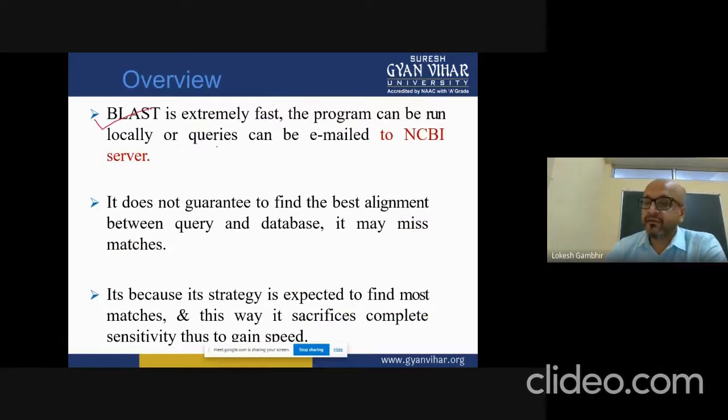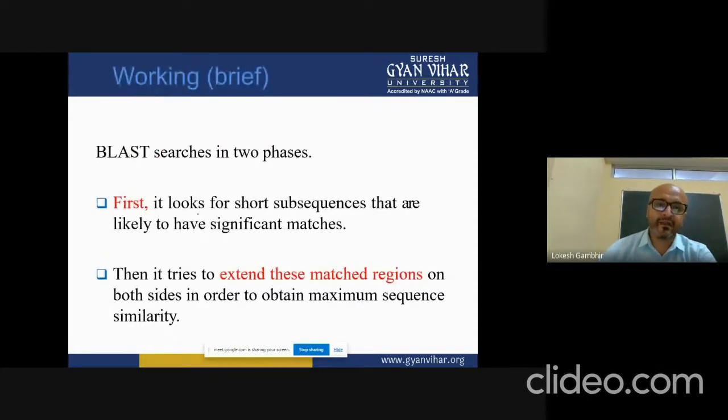It is hosted in the NCBI server, which we'll be seeing in just a while, and FASTA is hosted in EBI. Although it's a local alignment, we cannot say it's 100% accurate in terms of your best alignment. It does not guarantee you the best alignment between the query and the database. It may miss certain matches, but because the strategy is very fast, most of the matches this way are very accurate, and we get a certain prediction.